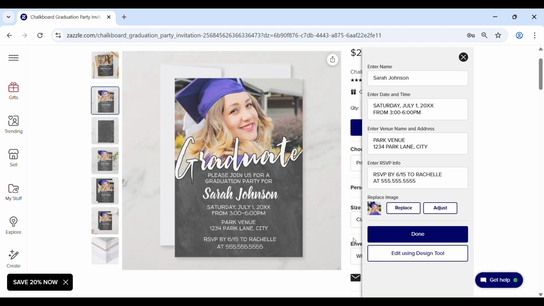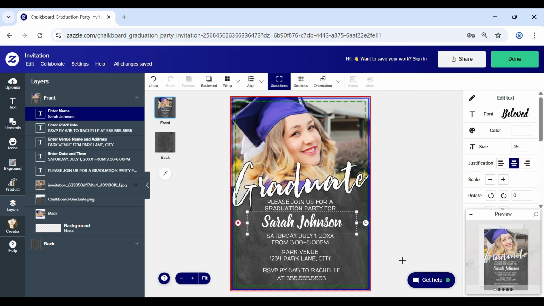Now, if you want to personalize this design a little bit more and customize some of the text, you can change the colors by clicking Edit Using Design Tool. That's underneath all of the text in that little pre-pop-up box. That's going to bring you over to the designer page where, like I said, you can change the fonts, you can change the colors of the fonts, whatever you want to do here.